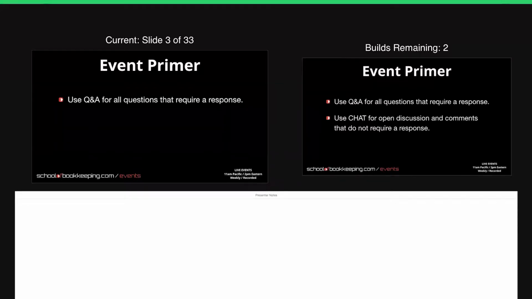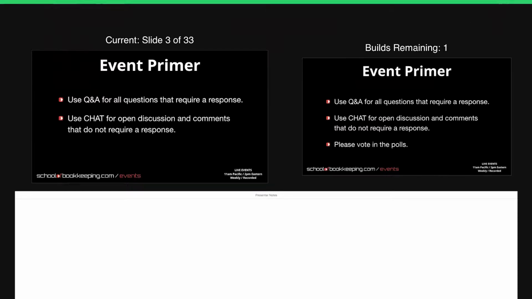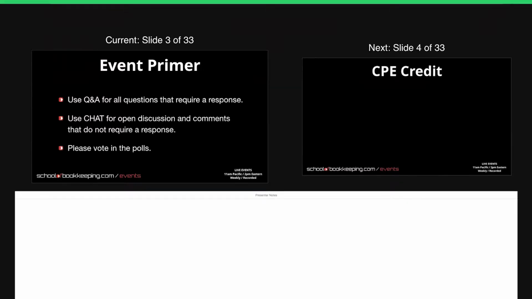The polls are down there, raising your hand is down there, all that stuff. Please use them. Ask your questions as they come to you. It'll make it easier for you in case you forget, because I may not be able to respond. Then we also have a chat, which is really more for open discussion and comments that don't require a response if you don't need me to respond.